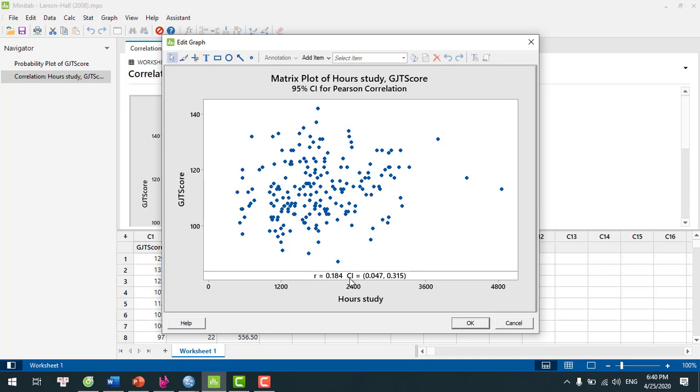It's also giving us here the confidence interval. This is a 95% confidence interval, which varies between 0.047 and 0.315. So if we repeated this, we would have values between these two values regarding the R. Now, if you want to see a straight line, notice that we're predicting that the slope is not going to be negative, it's going to be positive.